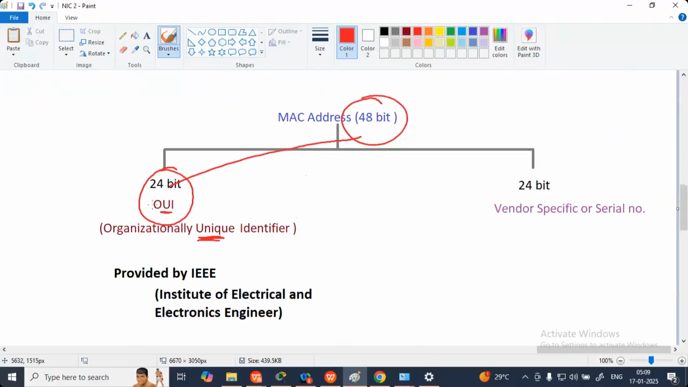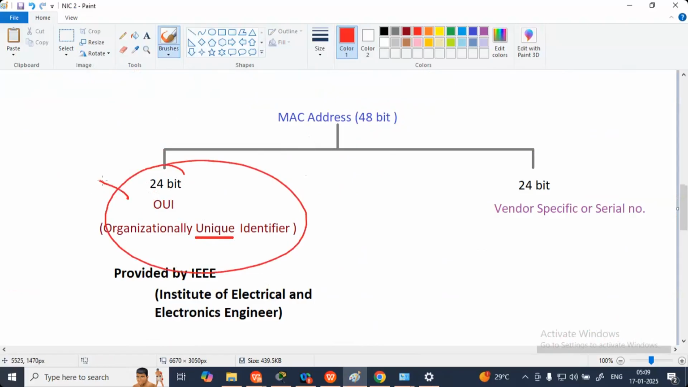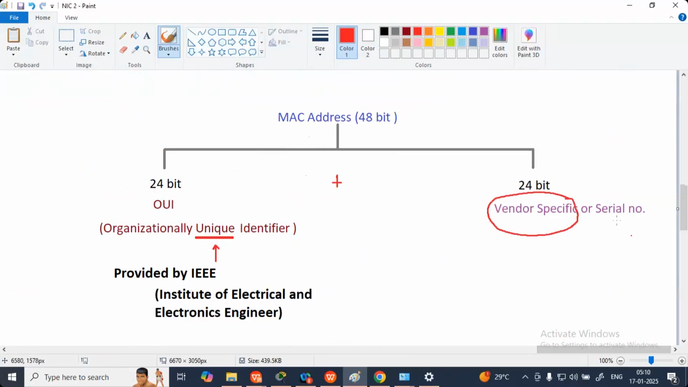That's why the first 3 bytes represent the manufacturer. This is for vendors, and it is unique for each vendor. So in any MAC address, the first 24 bits represent the manufacturer. These are fixed for the vendor. The vendor cannot change them, because they are assigned by the organization IEEE, the Institute of Electrical and Electronics Engineers. The vendor can change only the last 24 bits, because the last 24 bits are called the vendor specific or serial number.